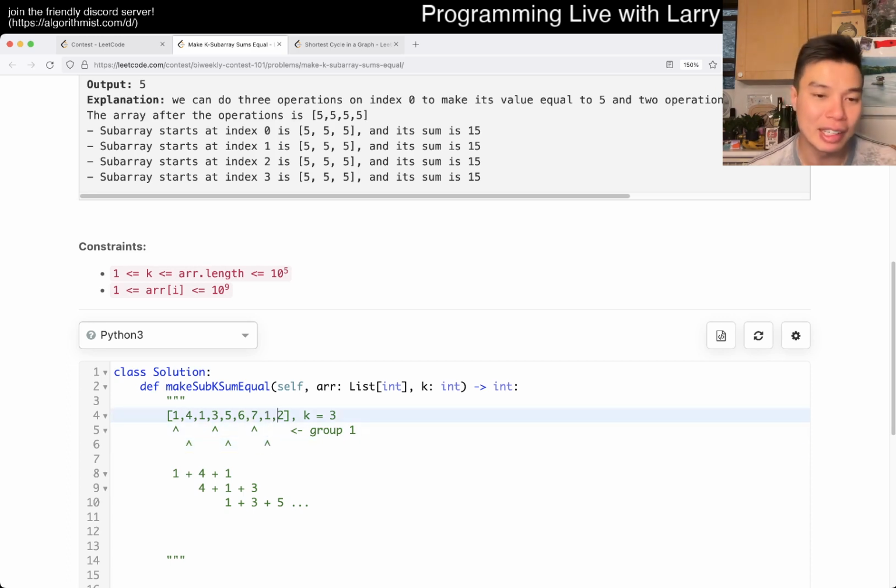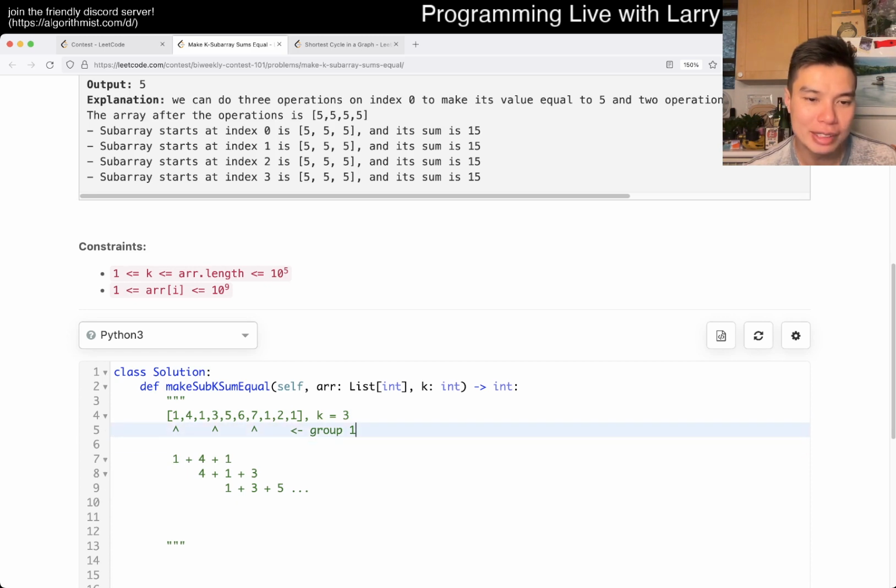Let's say we have another number. Then what happens? Well, group 1 now has this one as well, but this one, because of the circularness, also goes to, 1, 2, 3. So this matches this one as well. And then as it turns out, the entire array has to be the same to fix it.